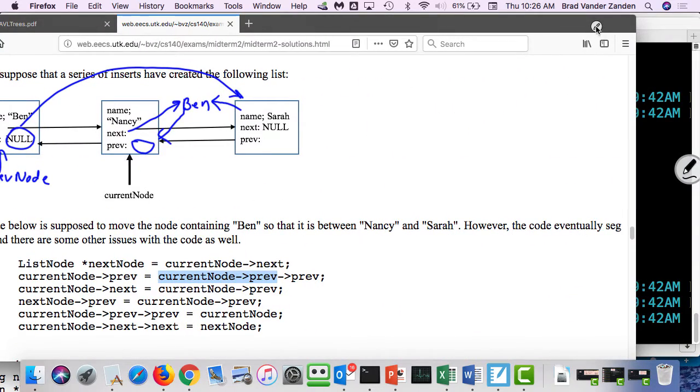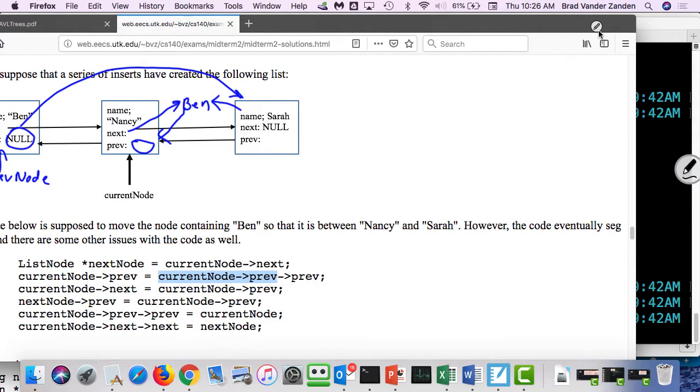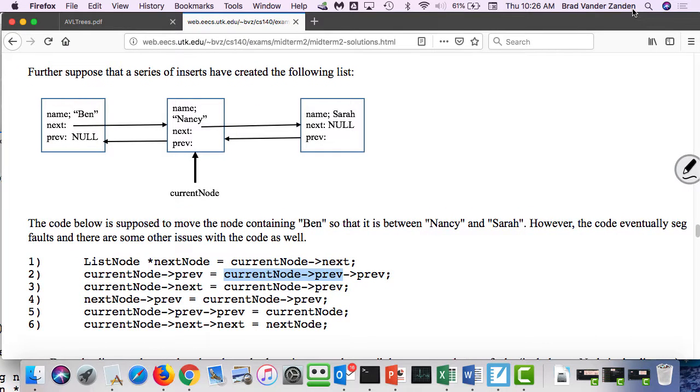Okay, other questions about that? Okay, and then most of you did fine on problem 7, so I'm not going to go over problem 7. If you have questions about it, catch me after class.